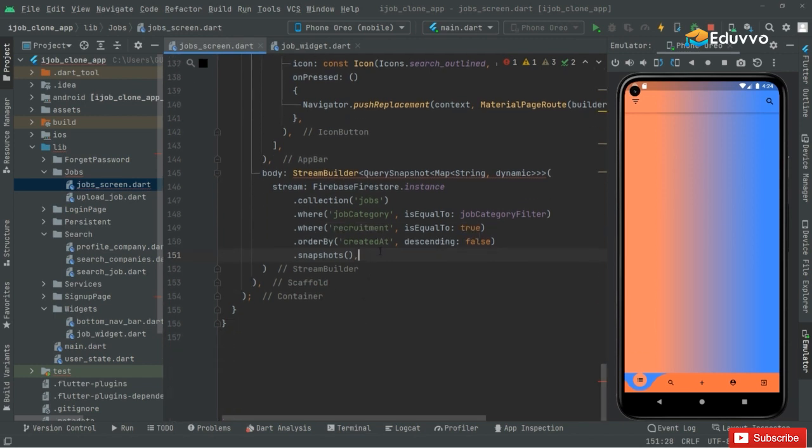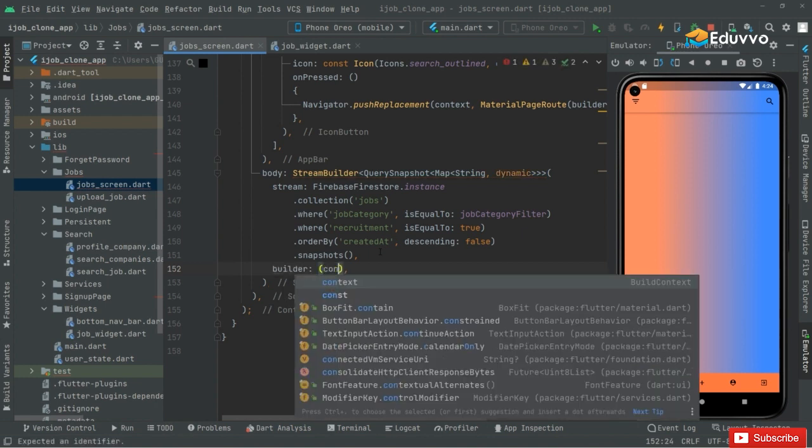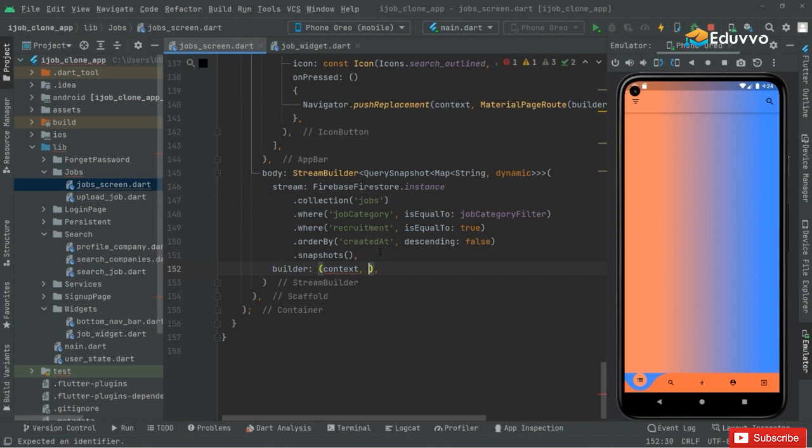Right after it's going to take the builder, and it's going to take the context, and then we will say AsyncSnapshot. It didn't show the suggestion, but we will write it anyways. AsyncSnapshot and snapshot, there we go. In here remove that comma, and we're going to take this down. As you guys can see, this builder is going to take the context and the AsyncSnapshot, which will contain the data.